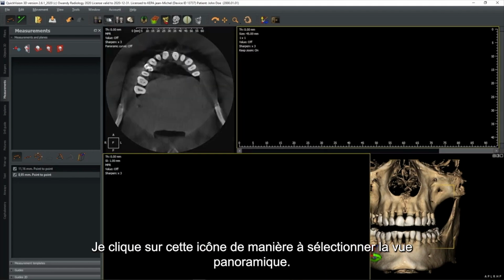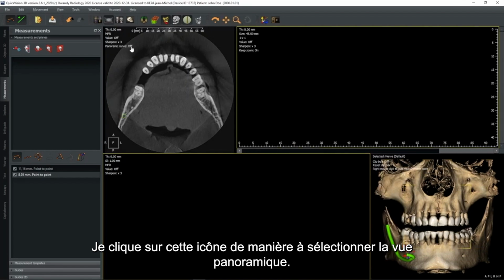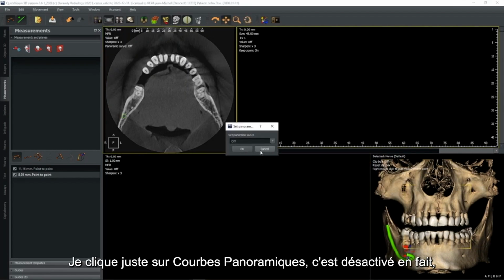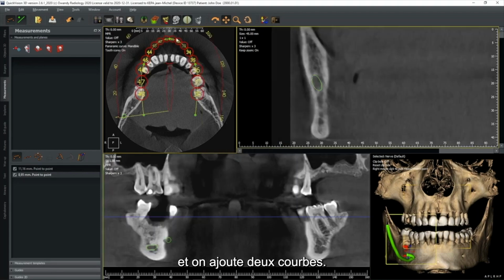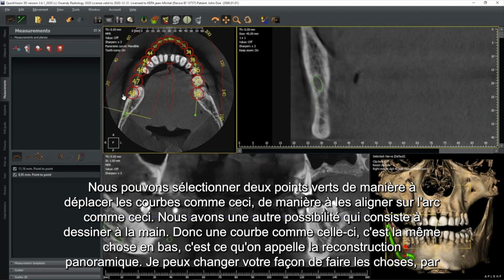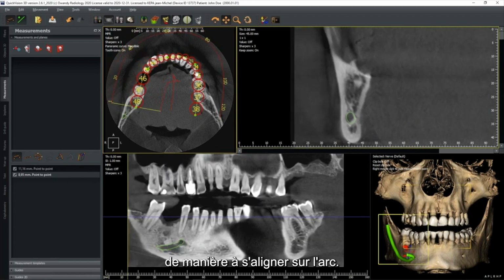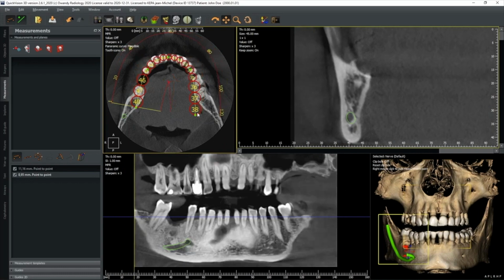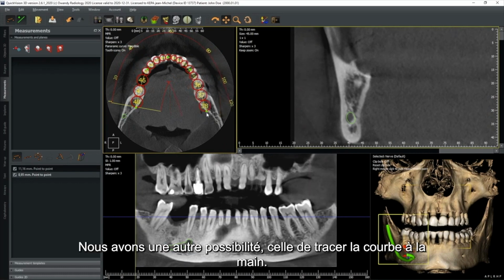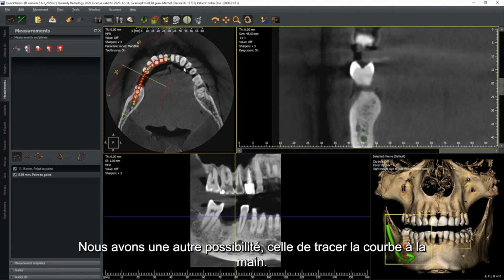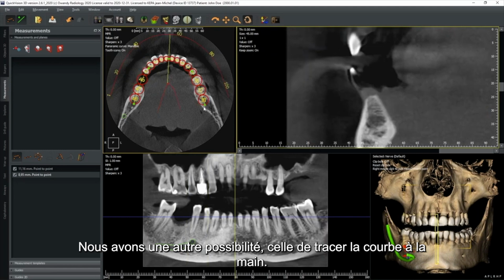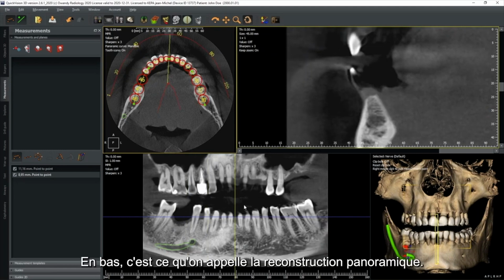I change to that icon in a way to select the panoramic view. I just click on panoramic curve, that is off actually, and we add the curve. We may select the green point in a way to move the curve, in a way to align to the arch. We have another possibility, that is to draw by hand the curve like this. That's the same. On the bottom, this is what we call the panoramic reconstruction.